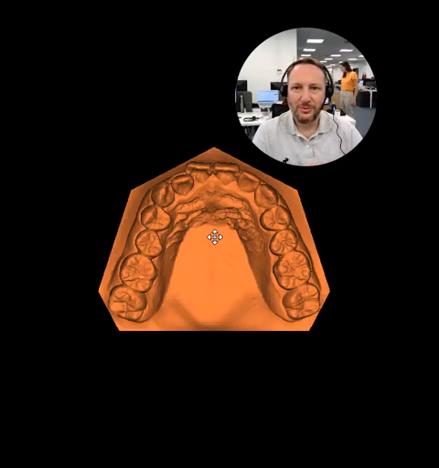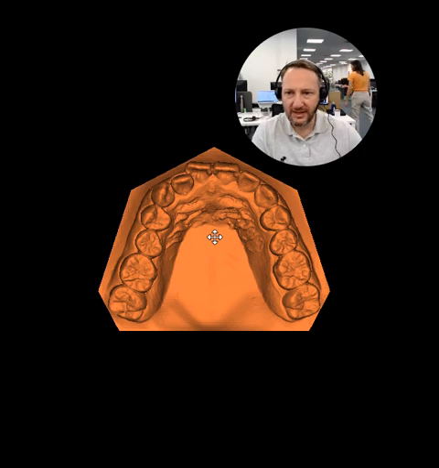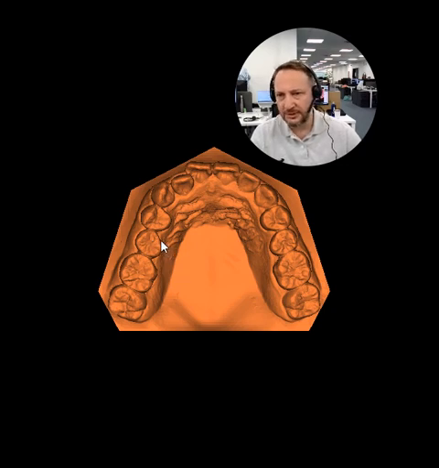Hello, my name is Daniel Ramos, and today I would like to discuss how we can improve the predictability for rotation movements with aligners. I'm taking this case as an example, and we can discuss this premolar, which is rotated. We need to correct it, to move and rotate it to a better position.